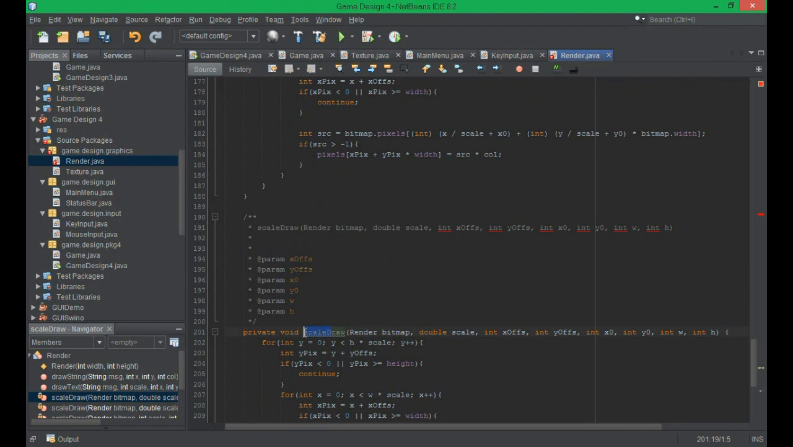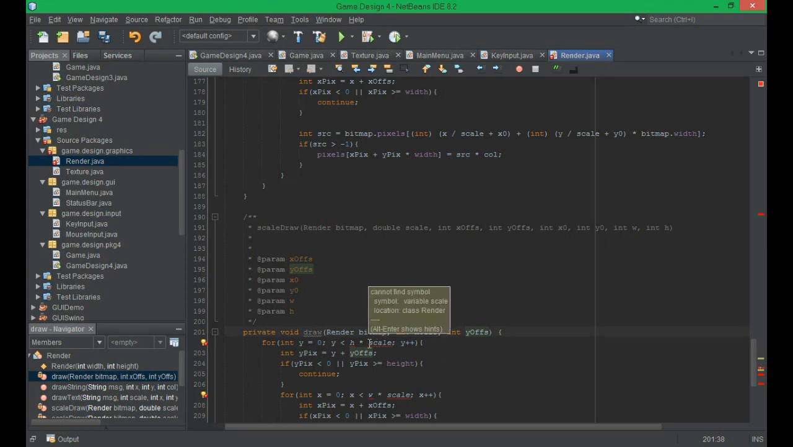Here we go, draw. Bitmap, x and y, or x offset and y offset. We'll keep those two there. They mean the same thing, we just need to program them as if they were x's and y's. So, this is just bitmap height.